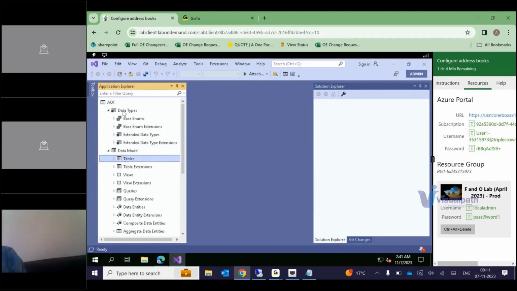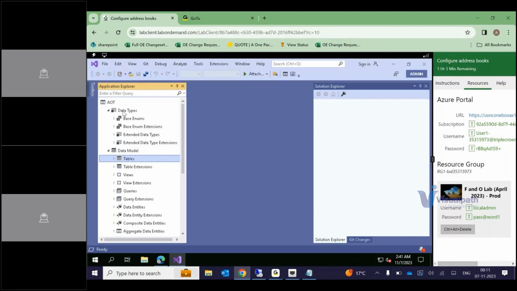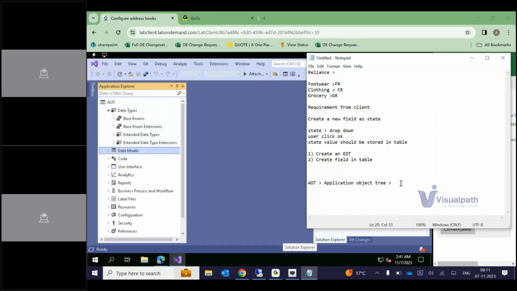So on the left hand side, whatever you are able to see, that is nothing but an object. In our Dynamics AX, we call everything an object. So all the objects you can find in the AOT. AOT means Application Object View. So I can say it is a collection of objects. Okay. Any question up to here?